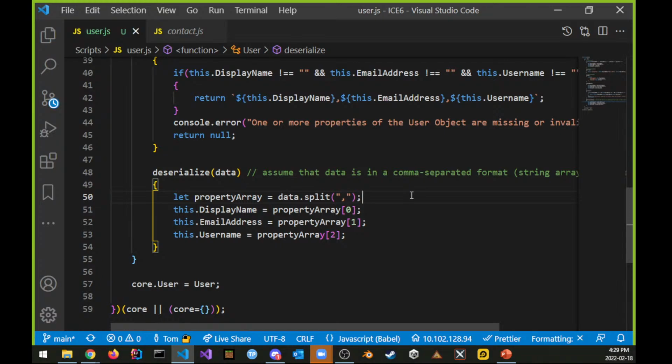Okay? So it's the same thing. Right? We need serialization and deserialization because we want to be able to use session storage to store our user temporarily when we're logged in. Okay?